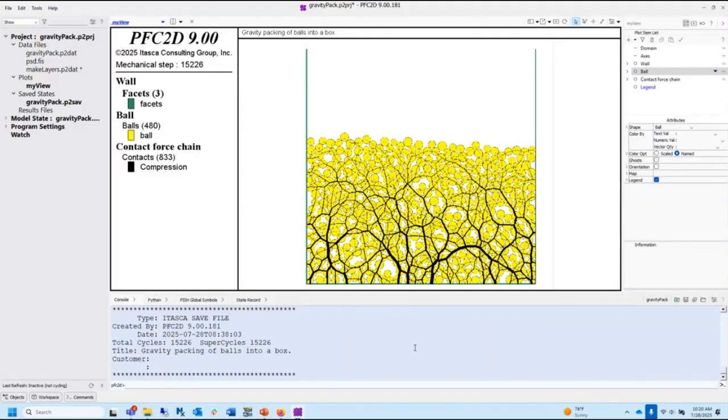What is it when you run your odometer test? What is it that you're actually telling the system to do? I'm telling the platen to move at a certain speed. In PFC it's velocity, but in the lab what we did was strain control conditions. Got it. So in PFC, what we want to do is make a wall, and we're going to call it platen, and we're going to give it a velocity in the negative y direction, and it's going to push against this, right? Yes. So that's the first thing we're going to do.